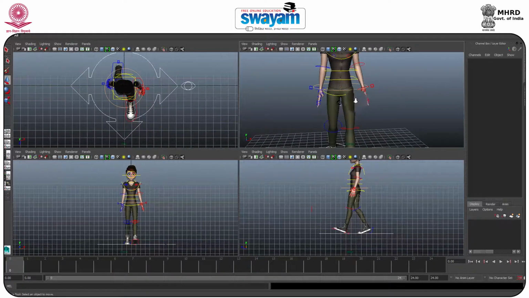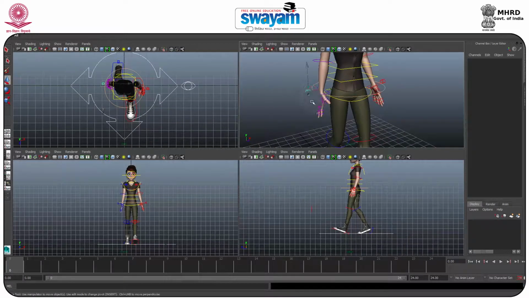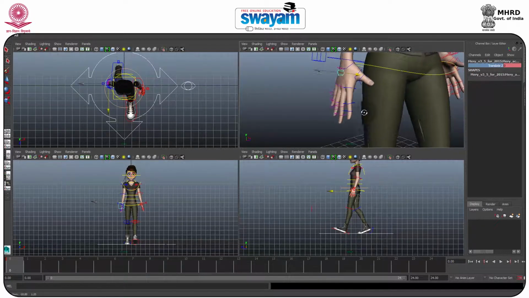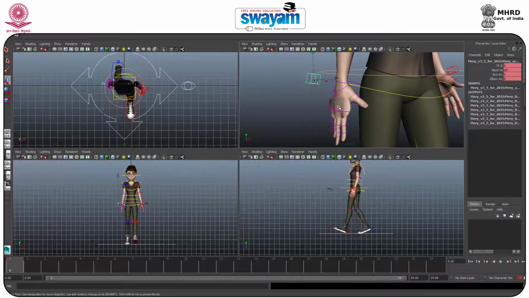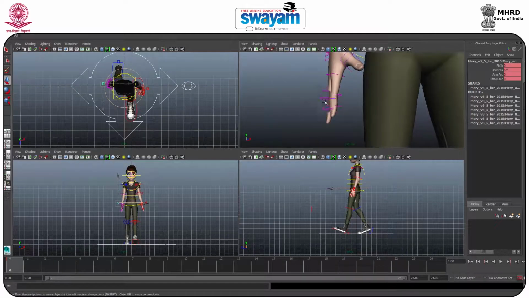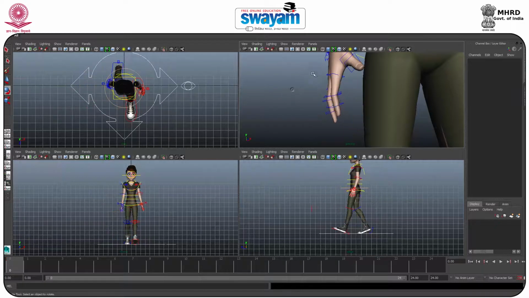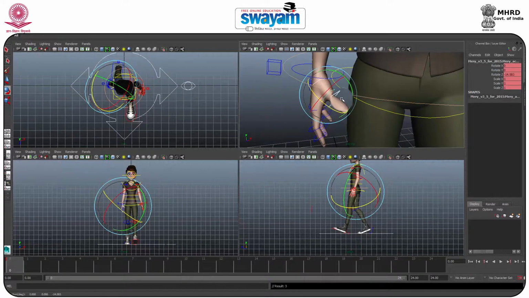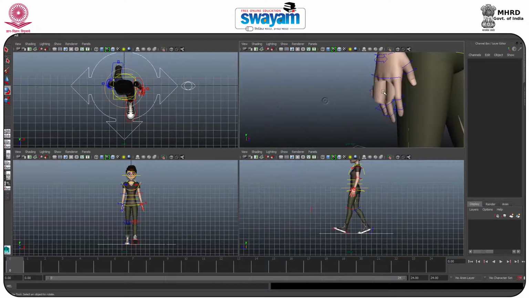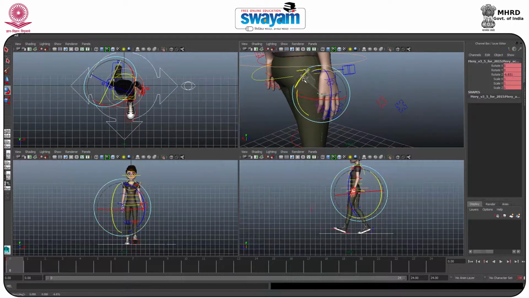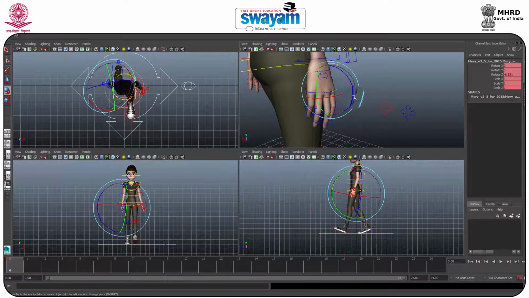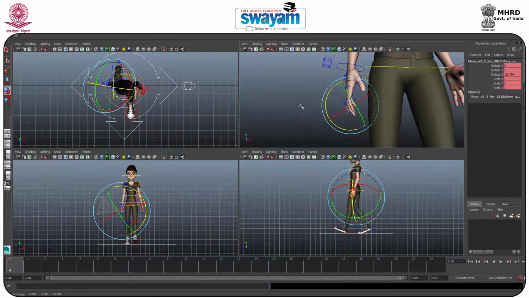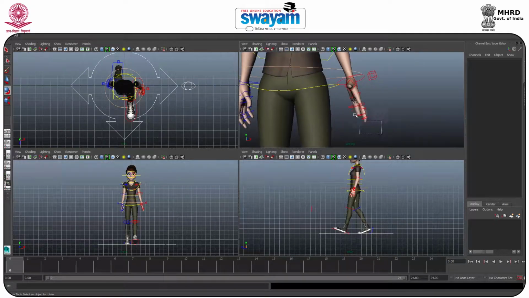Let's make the final pose. So this is like a cup kind of thing for the finger, and for finger animation you can go with this kind of controls and just rotate a little. Same thing I do with this hand also.